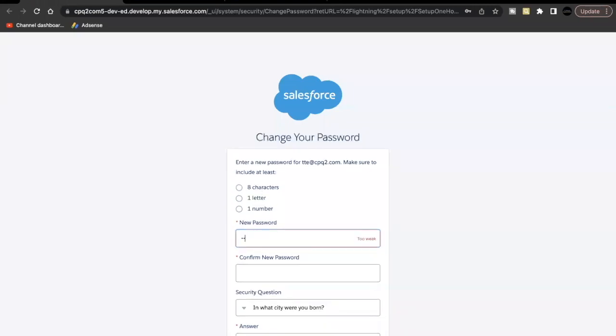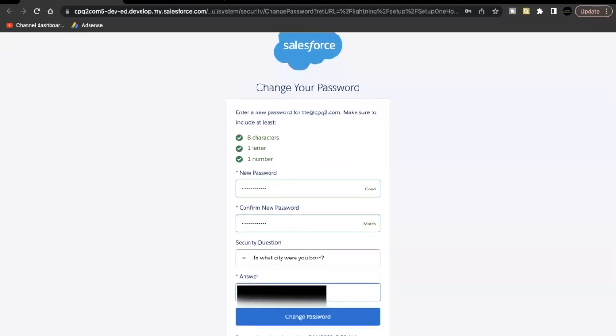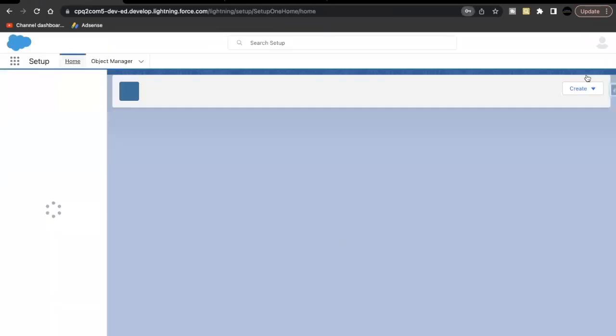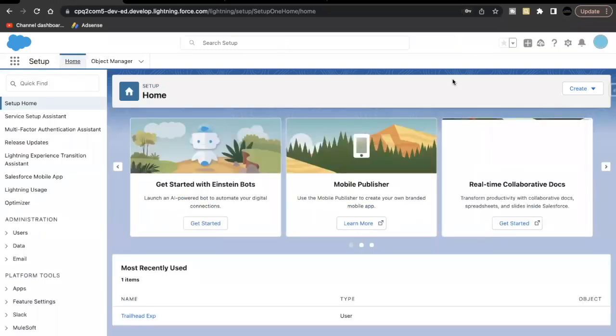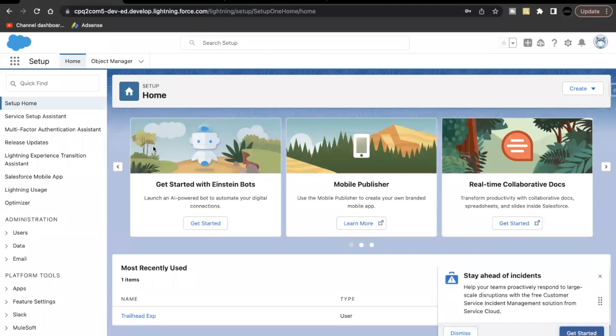You have to click on this verify account button, and this will lead you to the page where you have to set up the password and security question. So here I'm going to add that. Click on change password, and this will log you into your developer edition Salesforce CPQ org.